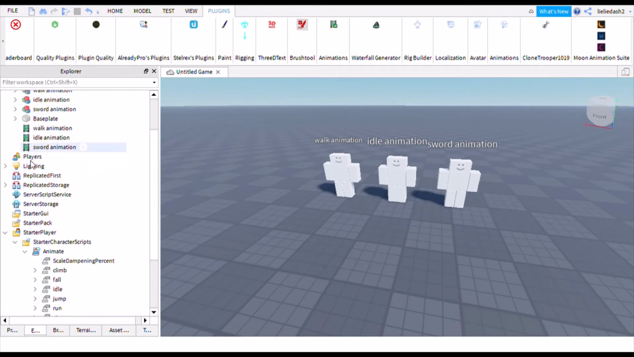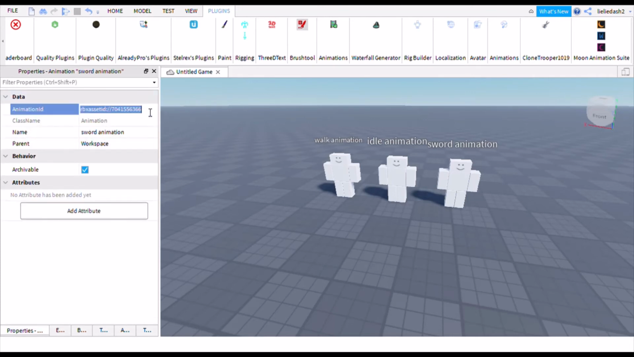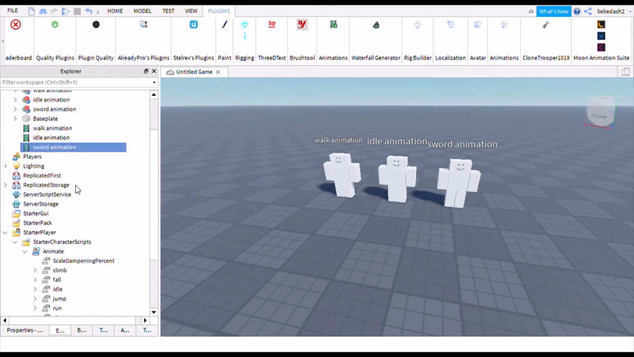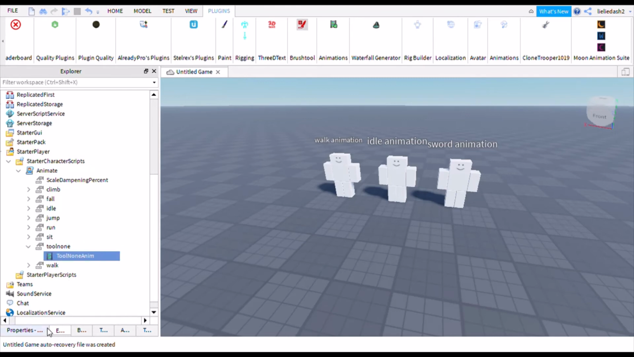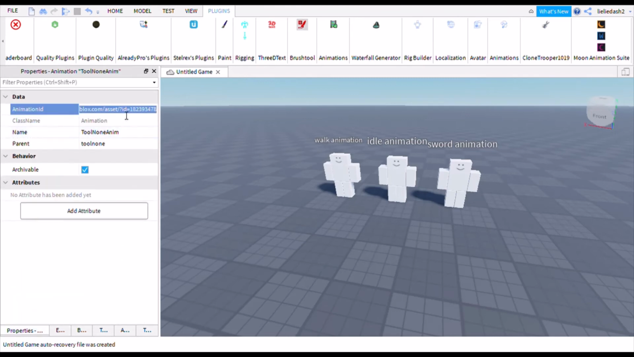And now for the next one, we have the tool animation. We have the sword animation, which is a tool animation, so don't get it confused. The sword animation that I did is just a tool animation. You just hold it. So we're gonna go ahead and copy the numbers, Control C, or you could just do copy. Go over here to tool none. The tool animation is tool none. Go over here to properties, Control V.